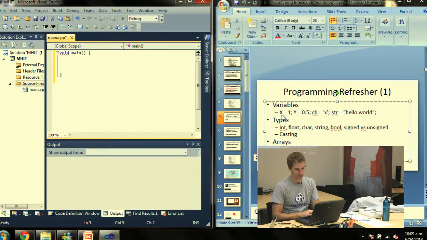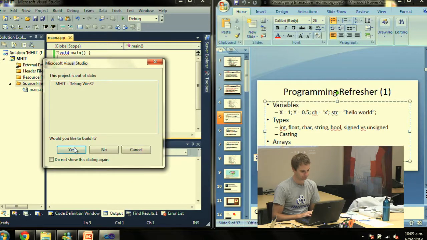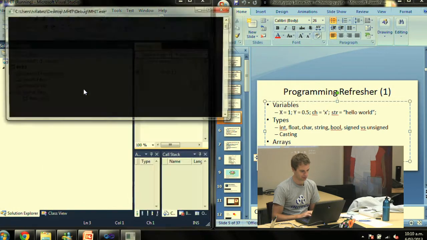So for example, if we want to assign 1 to x, and we know x is only ever going to contain whole numbers, we can define it as an integer. So x equals 1, and if we put a breakpoint there, so to put a breakpoint you can either click or push F9 or whatever, and then we'll go up to run, and yes, we do want to build it.